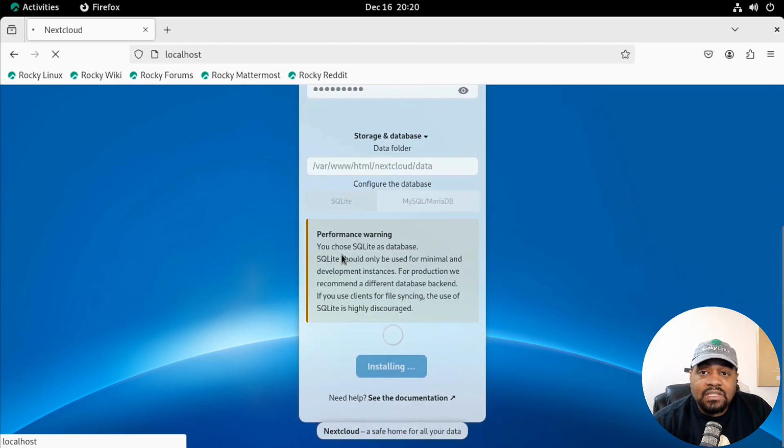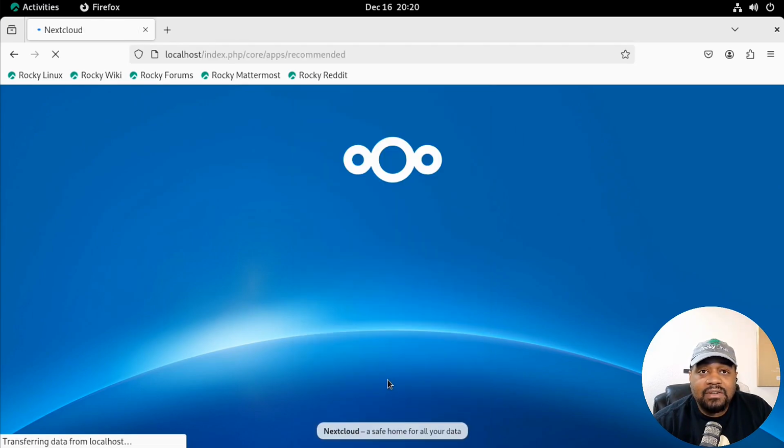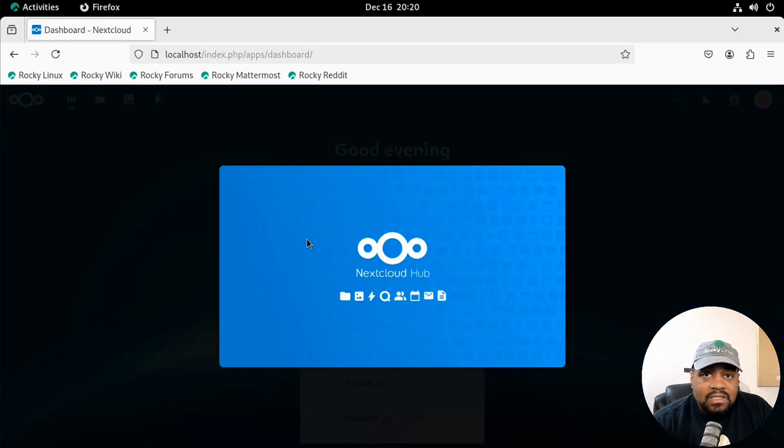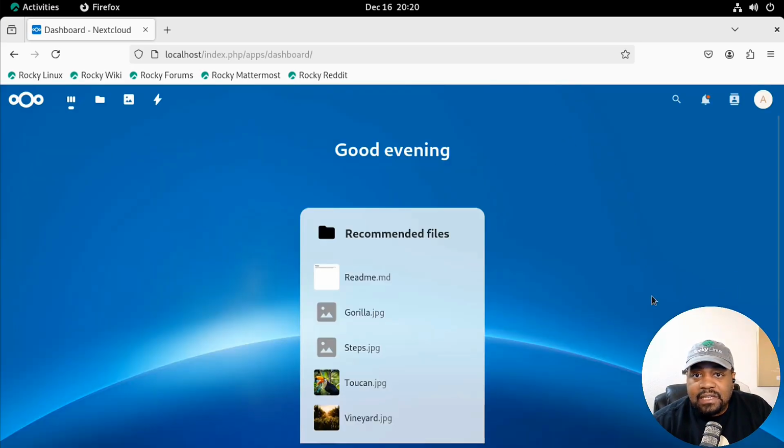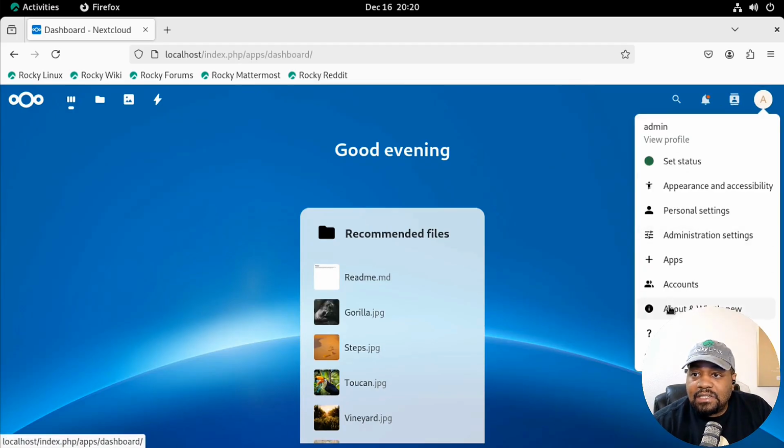You chose SQLite as a database. No, I did not. So now we got two database systems on here. That's one thing I don't like about the automated installs and stuff like that. Nextcloud on all devices. Okay, so this is the setup, but let me show you guys this right fast, or at least let's go in here and look.